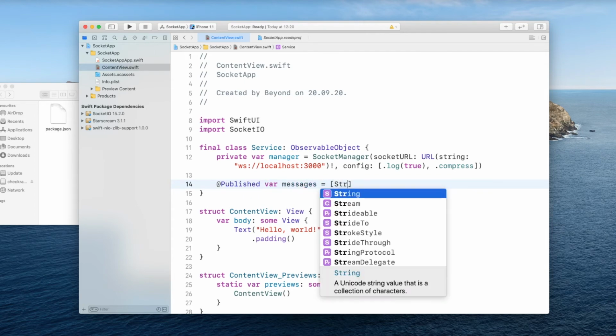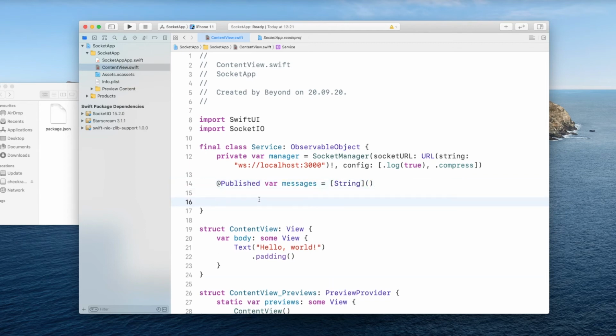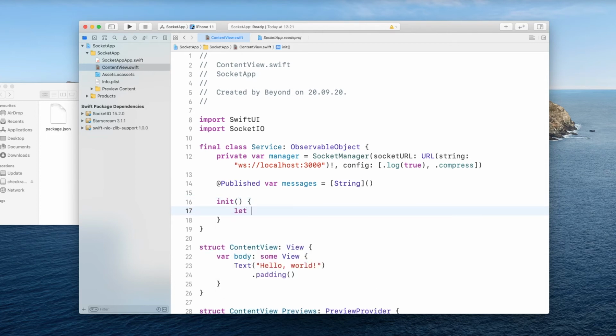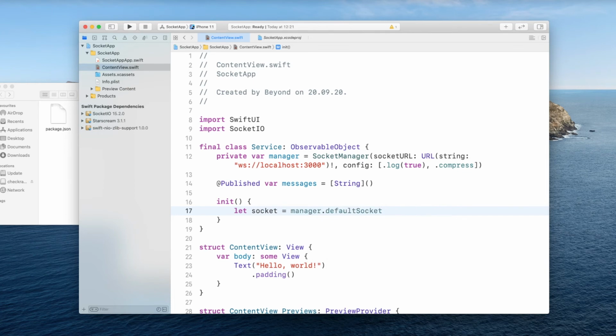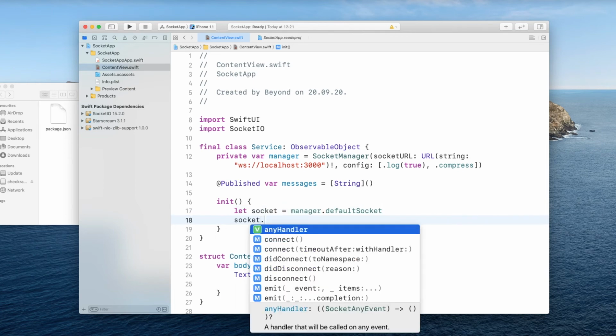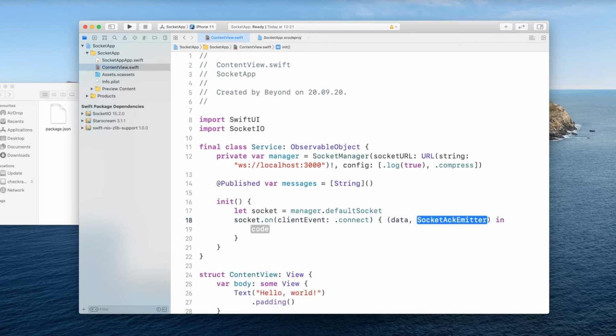And it's basically going to be an array of strings, like so. And the first time the service class gets initialized, we want to do the following. So say init, and then we will reference the default socket by simply saying manager.defaultSocket, and then we can say socket.on clientEvent, so on the connect event. And here we have a callback, which gives us some data and an acknowledgement. And if we get in here, we're basically connected.